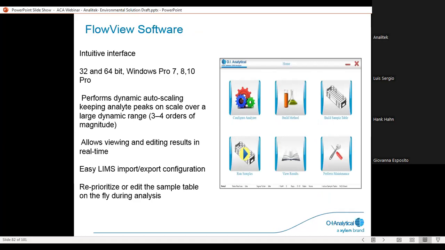It can perform dynamic auto scaling, keeping analyte peaks on scale over a large dynamic range, as I mentioned, 3 to 4 orders of magnitude. It allows you to view and edit results in real time. There's LIMS import-export configuration. You can reprioritize or edit the sample table on the fly during analysis as well. So you can add emergency samples, or if a sample comes in and you have to do something immediately, you can add that to your run.